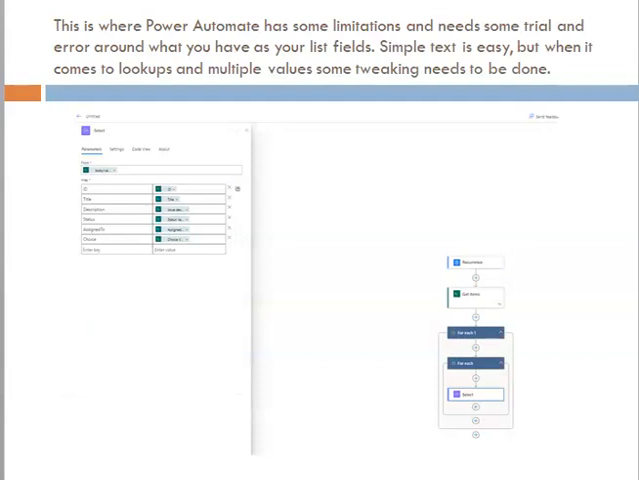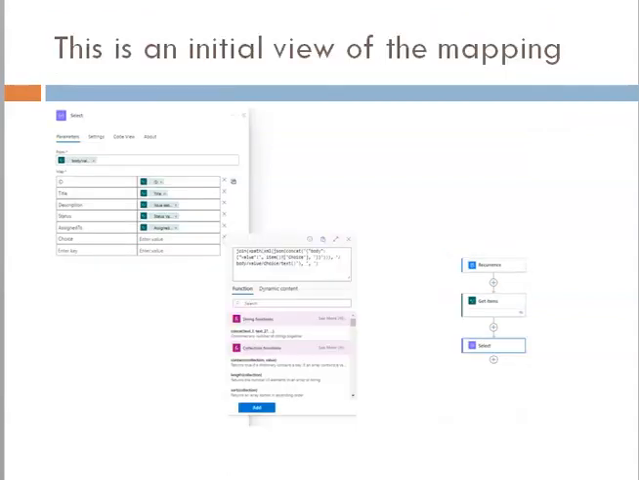This is where Power Automate has some limitations and needs some trial and error around what you have as your list fields. Simple text is easy, but when it comes to lookups and multiple values, some tweaking needs to be done. This is an initial view of the mapping. Note you need to add them all manually. I hope your list is not too wide. I have just picked the columns I am interested in and have some of the complexities.